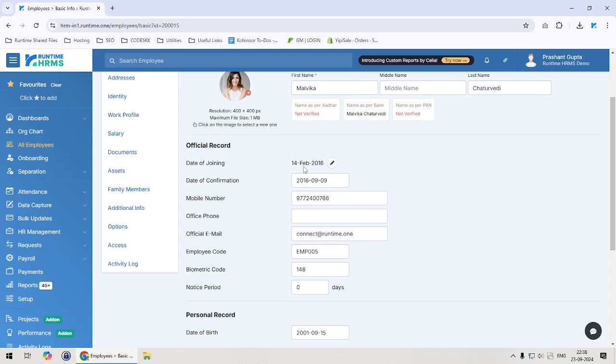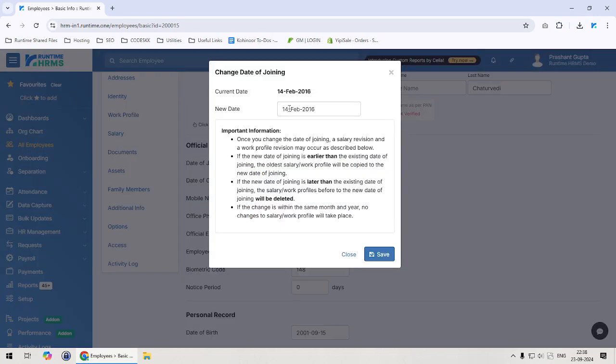Over here the date of joining is now made read only. So if you want to change it, you simply need to click on the edit button and make the change in the date of birth, date of joining. After you make the change, the system will copy the salary details of the existing employee record to the new date of joining so that the payroll can be calculated, and it will also copy the work profile from the current to the new date of joining.